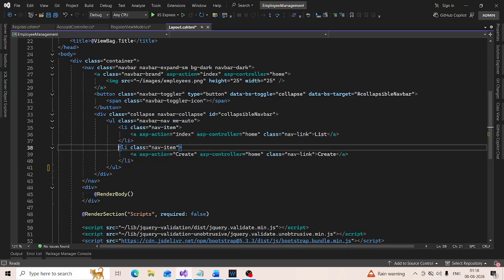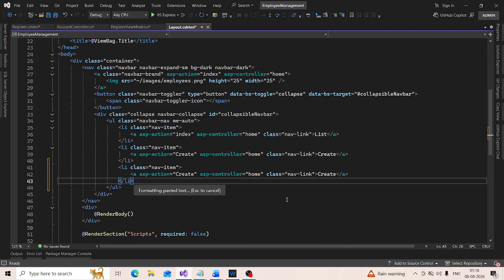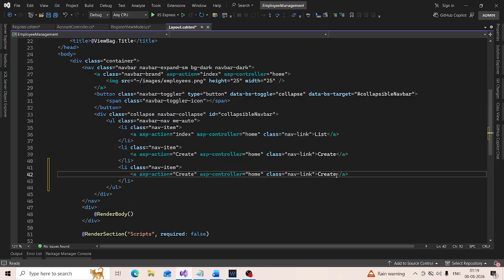So copy this and paste it below this. Here, include a navigation menu item to get to the register view. Here we have the list and create navigation menu item. Let's make a copy of this. We have already copied this menu item and then change the bits that are required. The text on the navigation menu item is register. So change this.